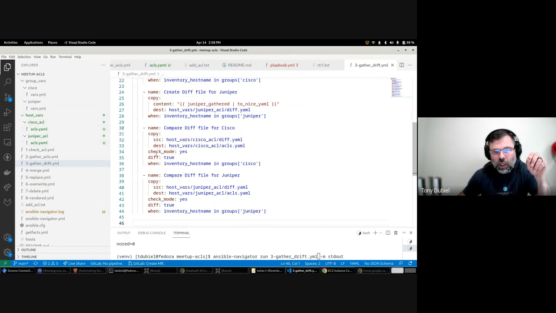And what it does is a check mode. A check mode means it's not actually going to copy the contents over top of what's already in there. It's going to show you what would happen. And I'll turn on diff so that we can see exactly what the difference is.